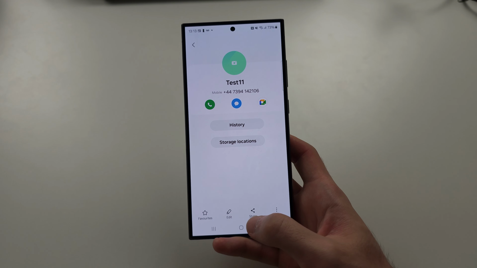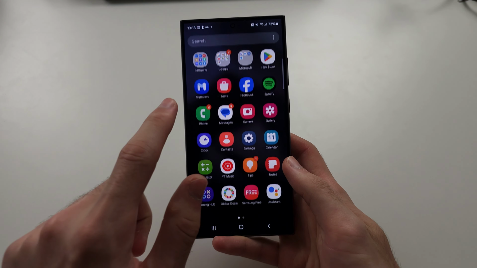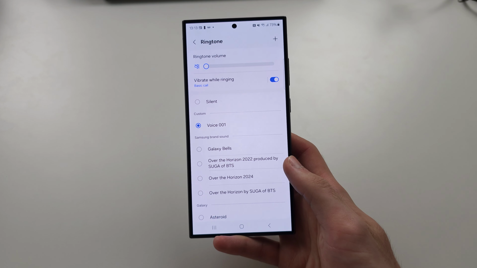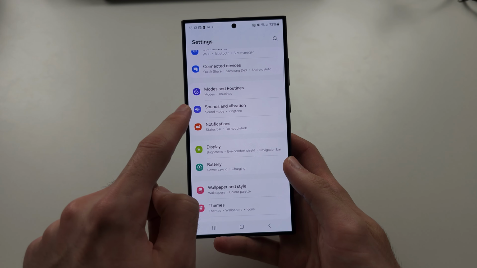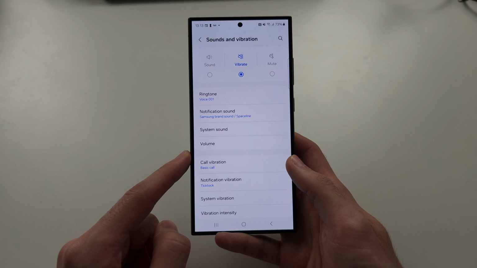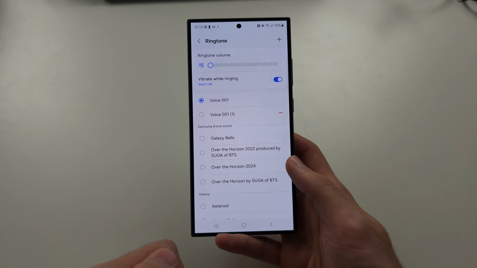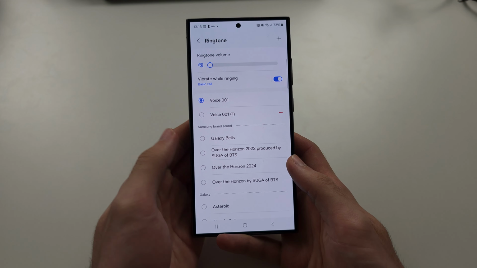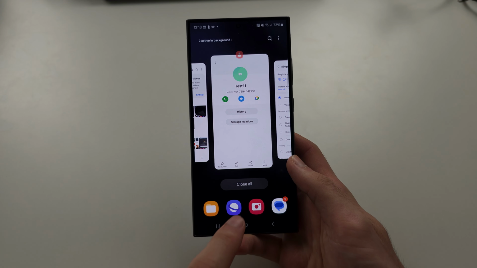To change the ringtone in general, so not just for specific contacts, you're going to open your settings and you're just going to head to the sound and vibration settings. So scroll down and here it is. And in ringtone, we have a similar menu and you can just tap the plus to import your ringtone and that will apply for all contacts.